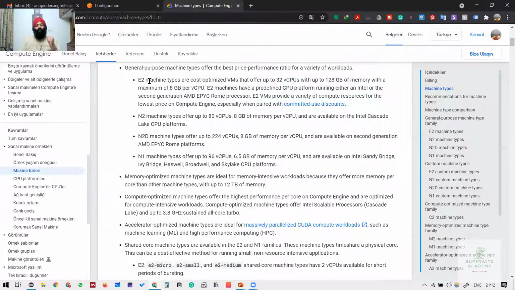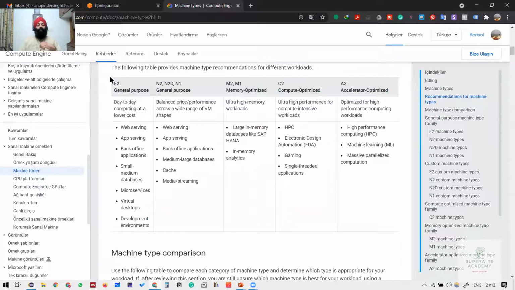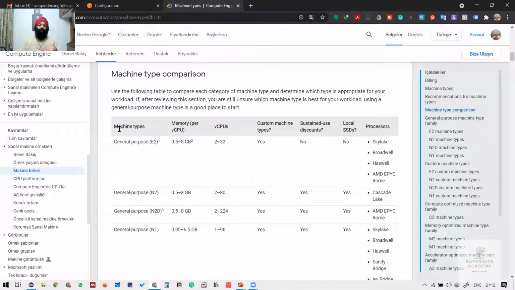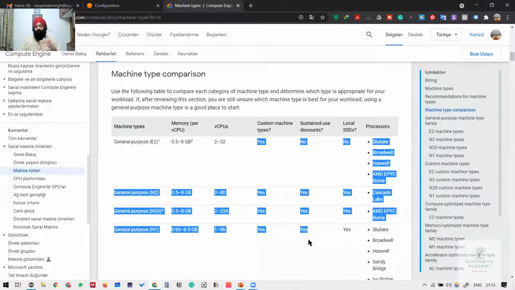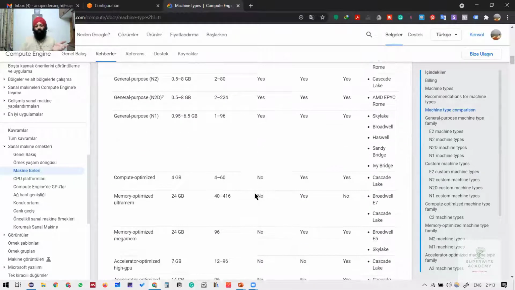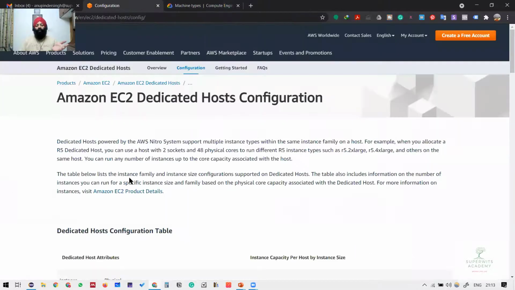So this particular machine type has 32 vCPU and 128 GB, and so on. You can look into this particular part, and they clearly define what sort of application they are applicable to, right? And what sort of configurations are available for their machine type. So these are some of the real cloud-based examples that you will find in terms of these particular cloud service providers.